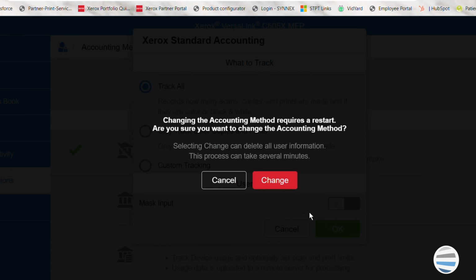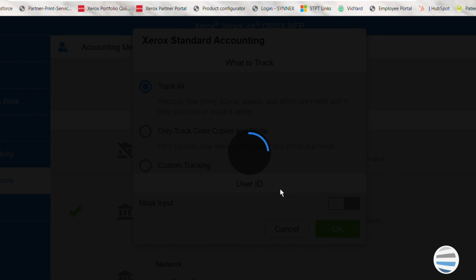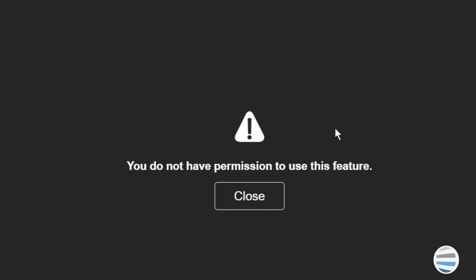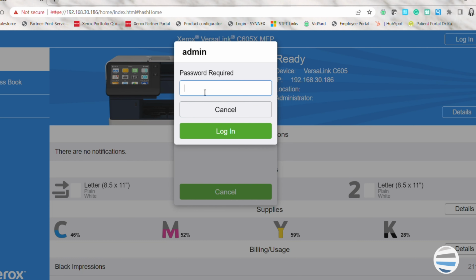When prompted to restart the printer, click Change and wait for the printer to restart. If you're near the printer, you will hear it restart and get this message on your computer. Once the printer has restarted, press Refresh to go back to the embedded web page. It will say you do not have permission to view the page because you need to log in as an administrator again after the restart.